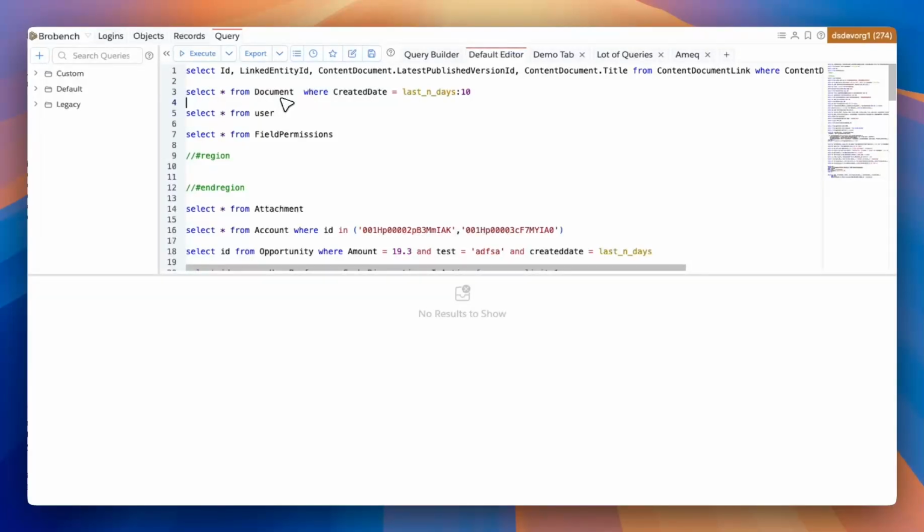In this video, we're going to take a look at how to bulk download as well as upload files for records in Brobench. The majority of this capability was introduced in version 4.9 and is available in the Essential edition and above.